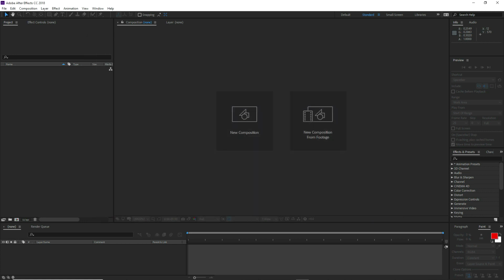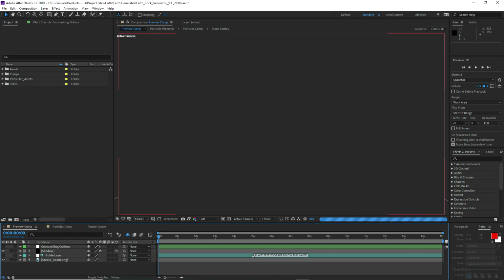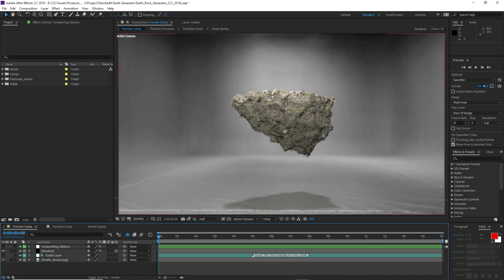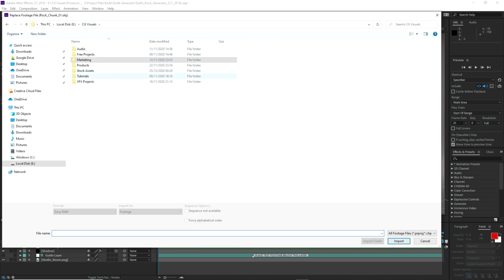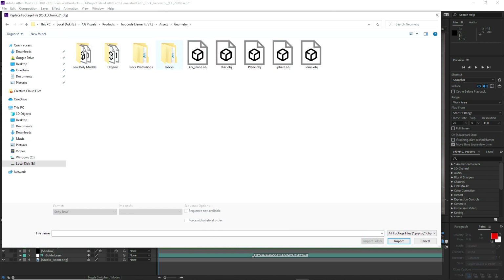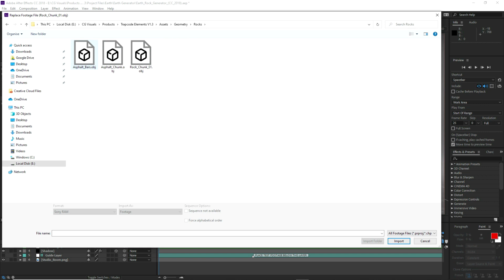So let's open up one of these. These generator projects are where you kind of create your own rocks. You can create your own pre-rendered 3D assets of rocks straight within After Effects without using any 3D. And that's what the big OBJ library of rocks that's included is for. So you can come in here and replace this rock chunk with any of the OBJ files that are in here.